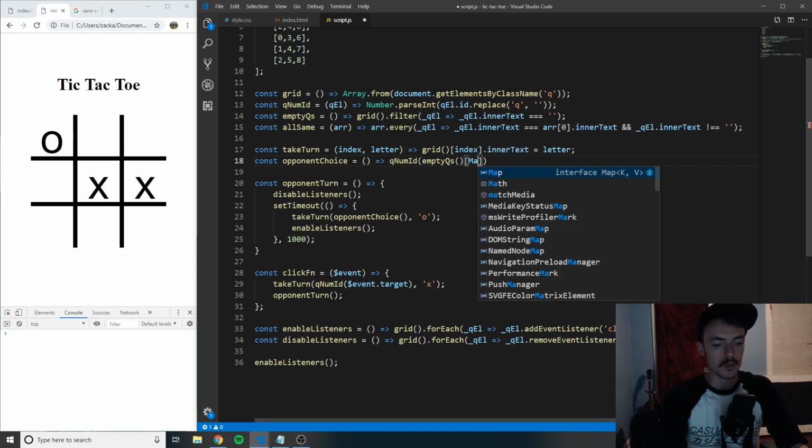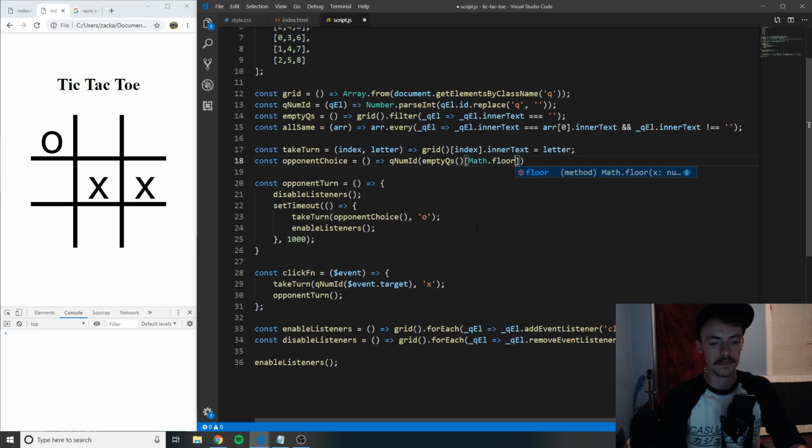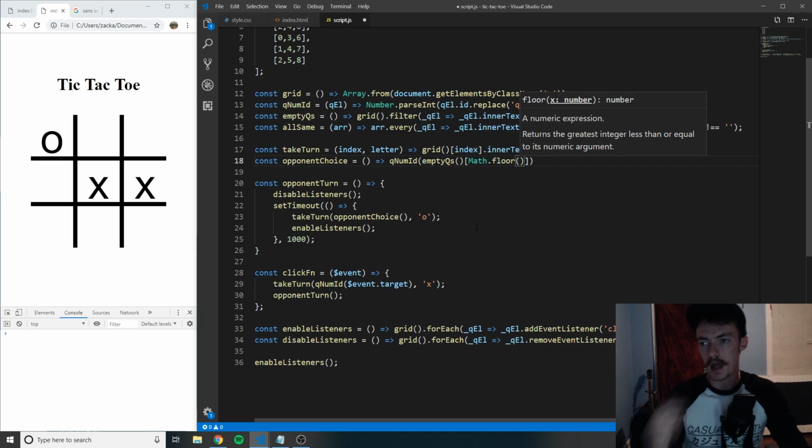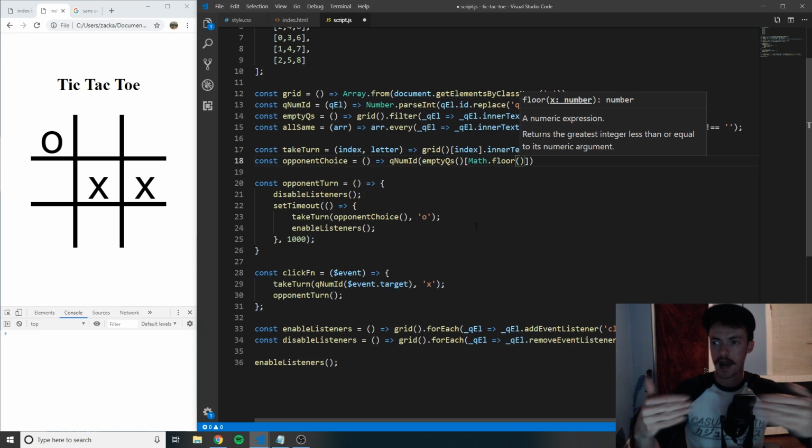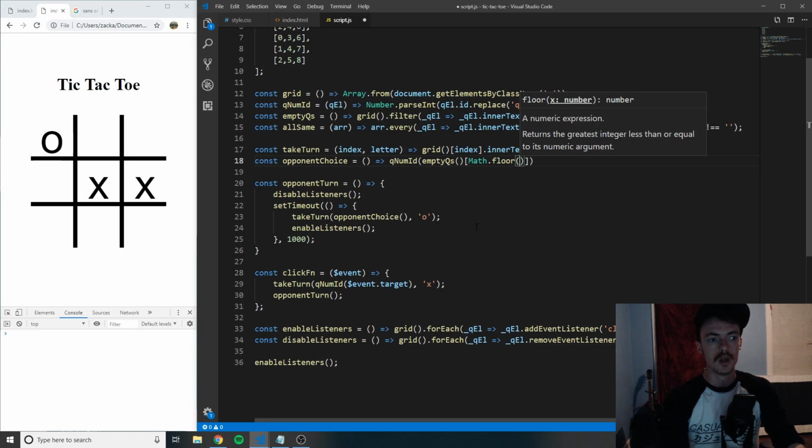So how do we do that? We're going to do math.floor. Whatever's passed to math.floor, if it's like 8.7, it's going to round it down to the whole number, so 8. Even though 8.9999999 is really close to 9, it's still going to round it down to 8 because we're using math.floor. So whatever we evaluate inside of this is going to get rounded down to the nearest whole number, which is what we want to pass to empty queues in the first place in order to access the element that we want. Hope this is making sense. I know it's a little bit confusing.